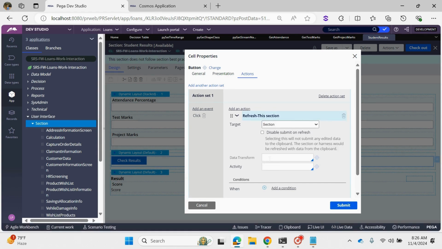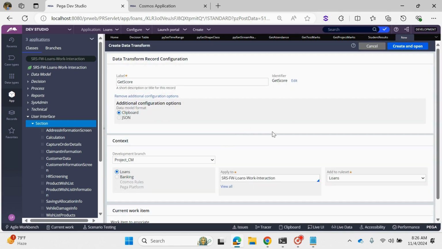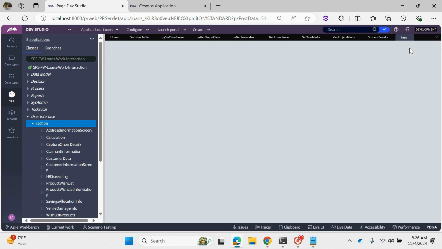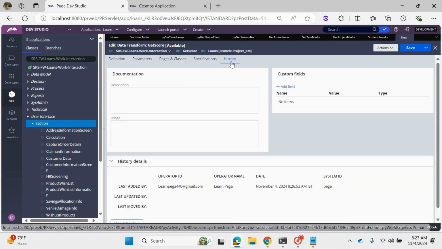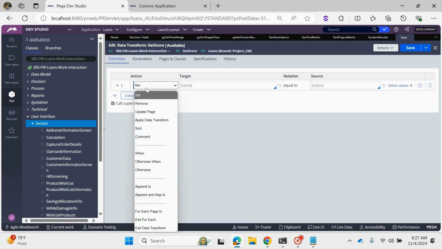Let me take a decision table like get score, let's say, and click on this one and create a new decision table rule. And as you mentioned, don't forget to mention the history tab, what is the use of this one and what is the description. Okay, so this is a best practice, and don't forget to add a comment on what you're actually going to do here.